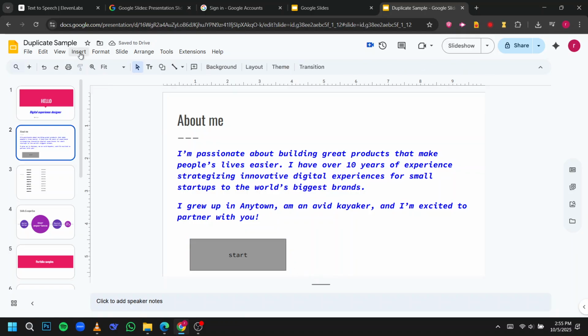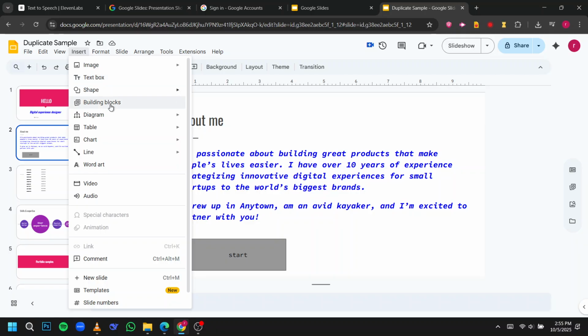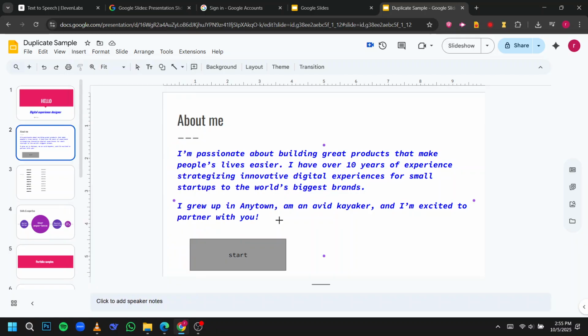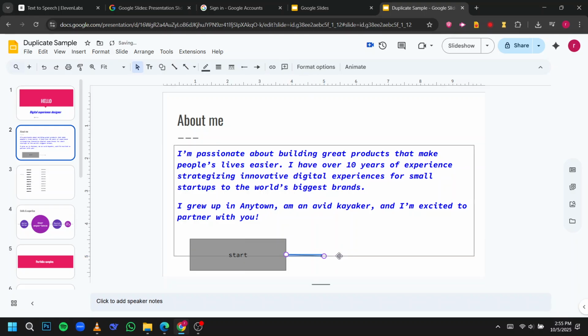Go back to the Insert menu, select Line, and then choose the arrow option to represent direction. Click and drag from one shape to another to create connections that show the flow of your process. Adjust the arrow placement as needed so everything looks tidy and aligned. You can duplicate shapes using Ctrl-D to speed up your work and maintain consistent sizing.